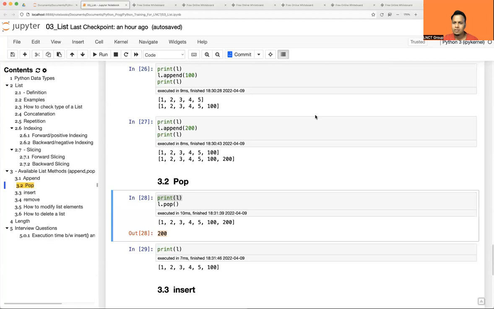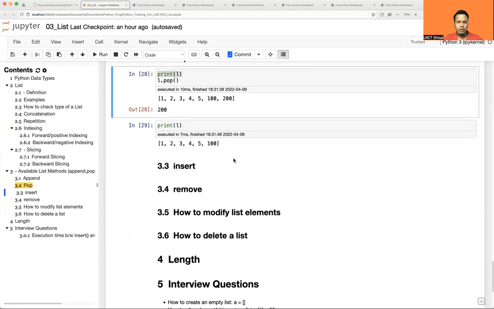No, sir. Okay. But this concept is clear, right? What append is doing, what pop is doing. Yes. Okay, now let's see the next one.